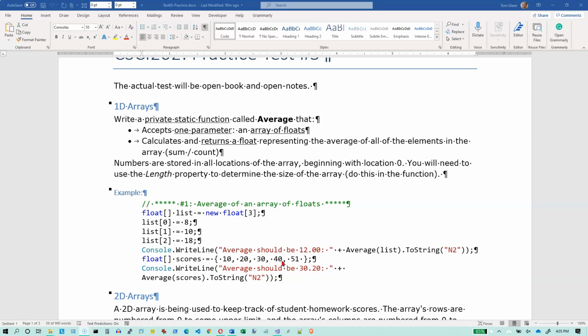And if I divide that by 3, I get 12. Here I've got 10, 20, 30, 40, and 51. The average of that should be 30.2. So those numbers add up to 151. And so when I write that out, that's what I should get.